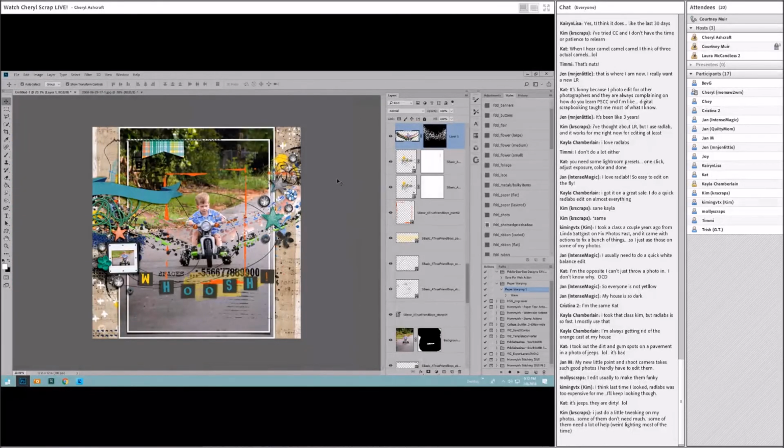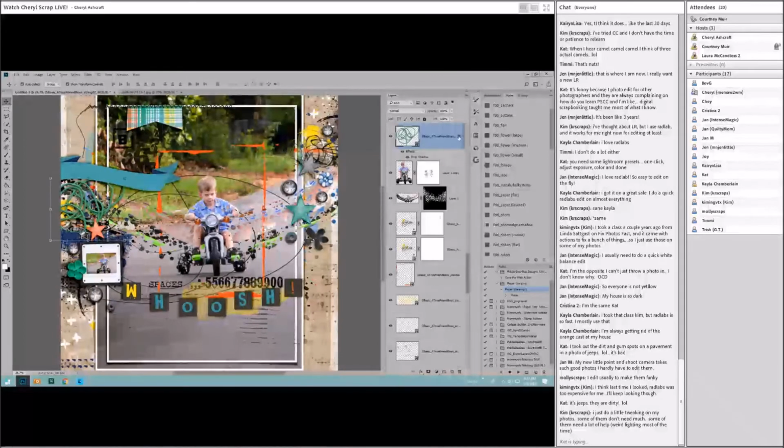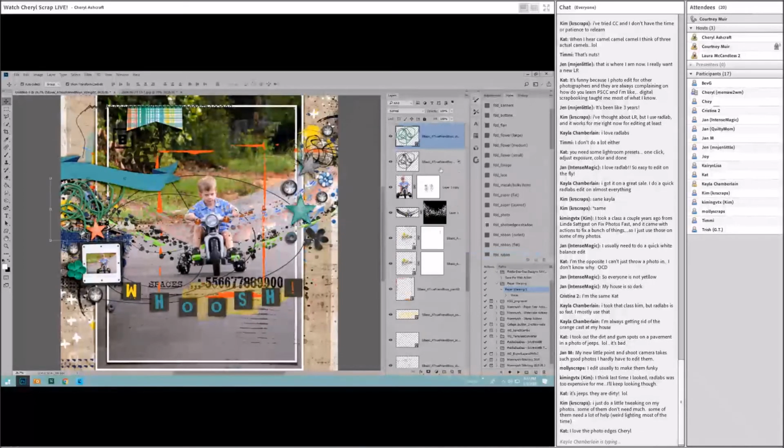Molly edits them to make them funky. Oh, that's cool. Kim does a little tweaking. Some of them need a lot of help. Weird lighting. I think lighting, as you talk about, I will sometimes fix the lighting. I guess it just depends on how happy I am with the photo as it is.